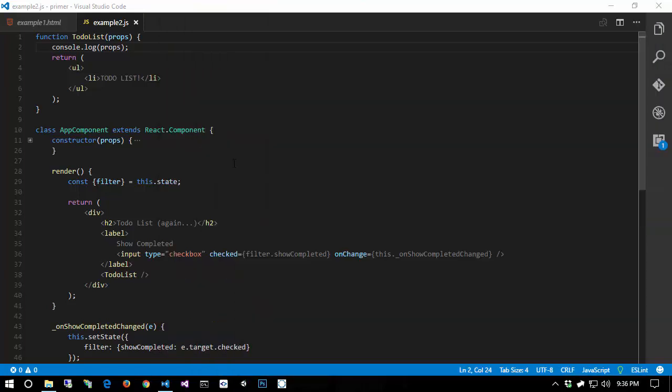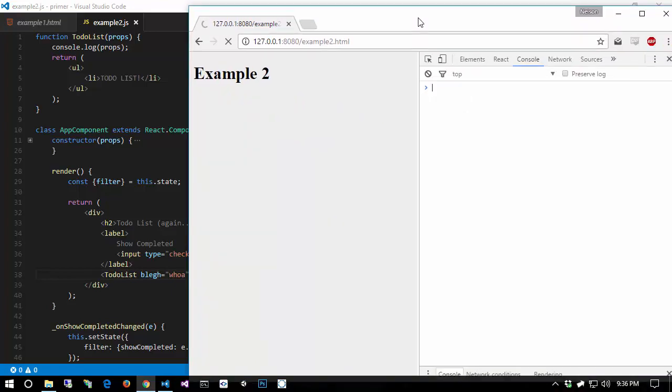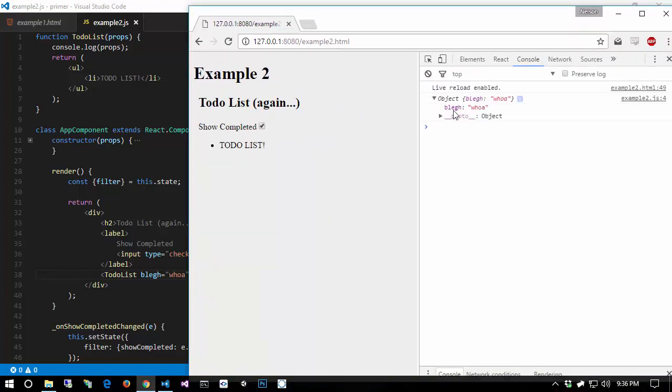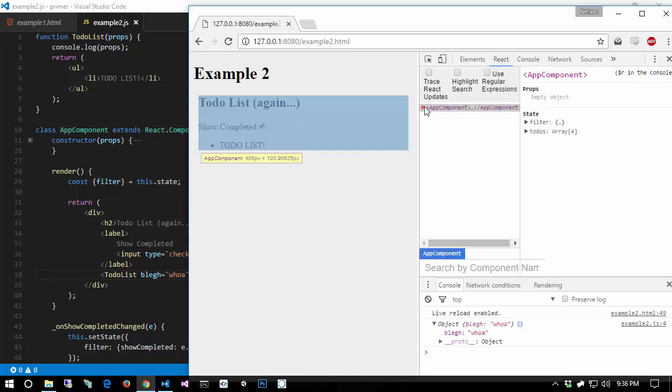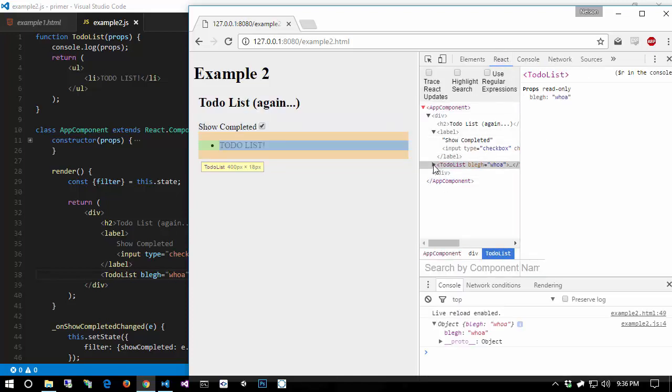But not surprisingly, if I come down here to the render function of the app component where the to-do list is instantiated, I can say ble equals woe. Hit Control S. And now the props received by the to-do list is an object containing a property ble with the value of woe. We can even look at that in the React Dev Tools, where we can see the props is read-only ble as well.